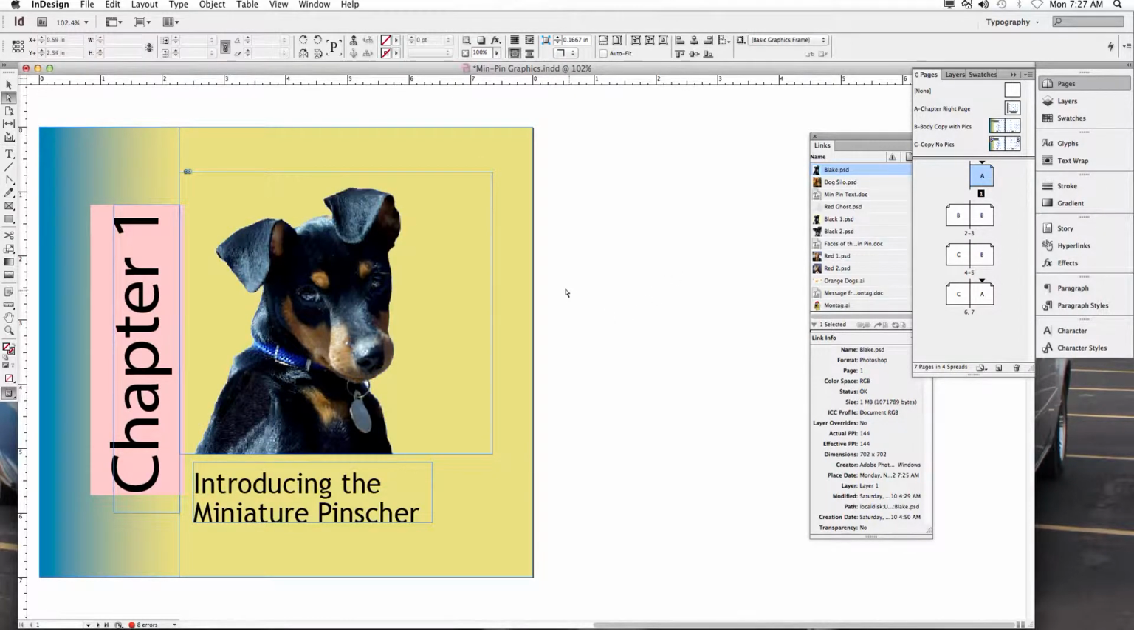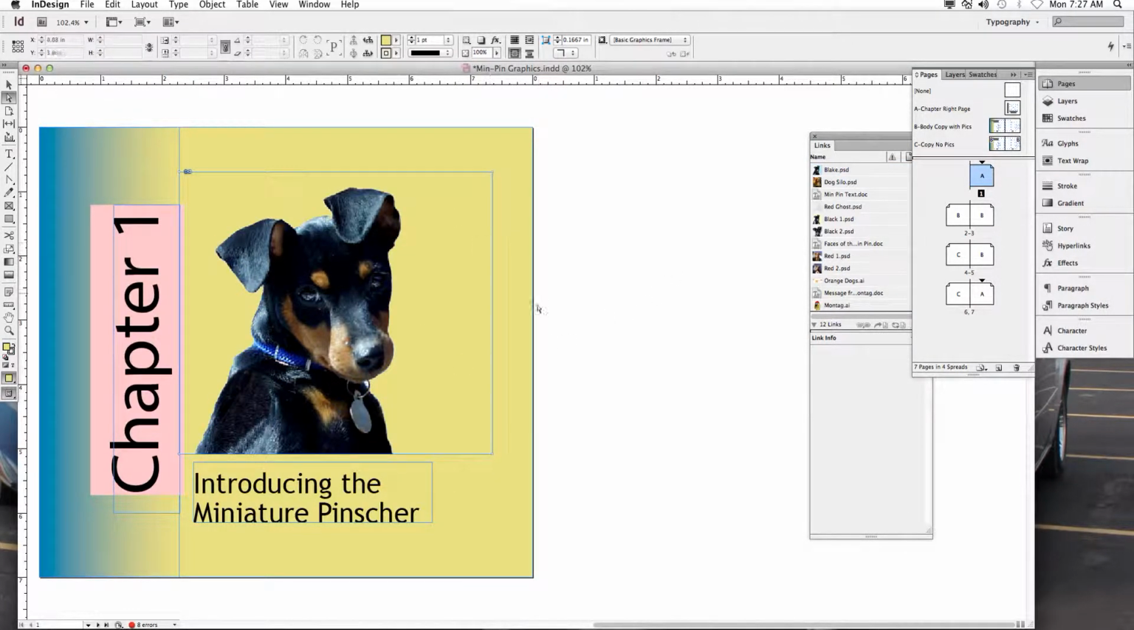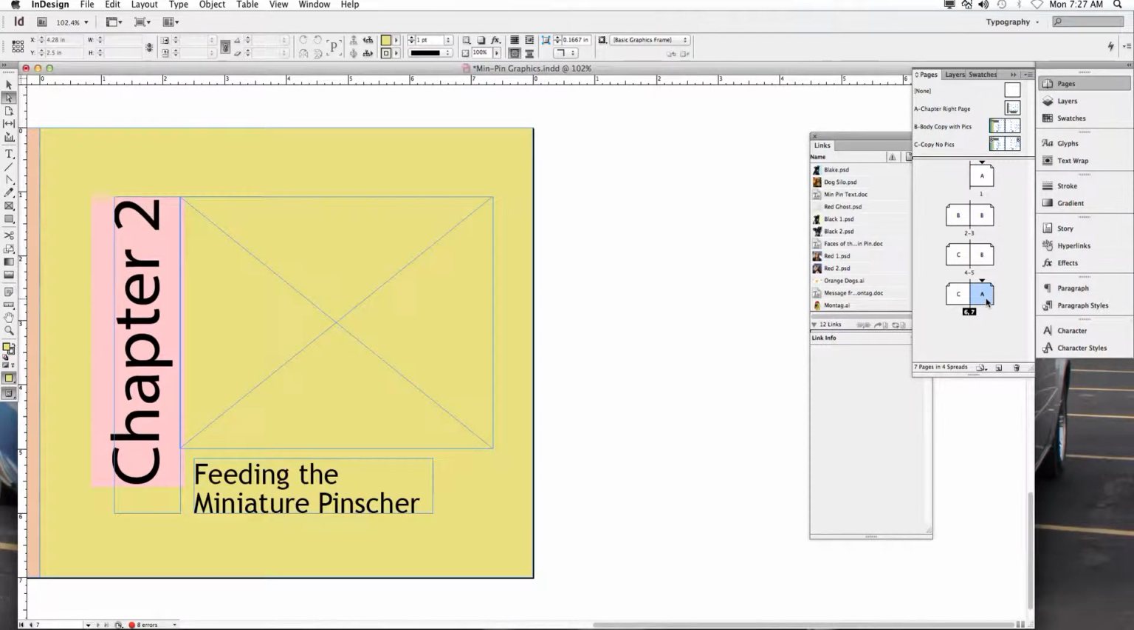I'm going to click to deselect. If you click to deselect, you get a nice preview of the dog, no background around him. Now let's go to page 7. Page 7 has a little chapter 2 on the left, and then there is an image placeholder. Let's click on the image placeholder.